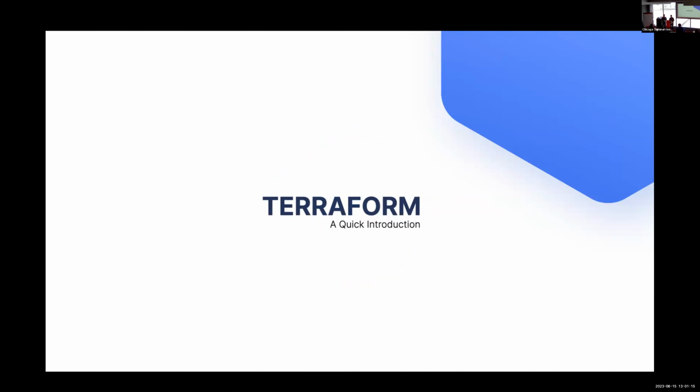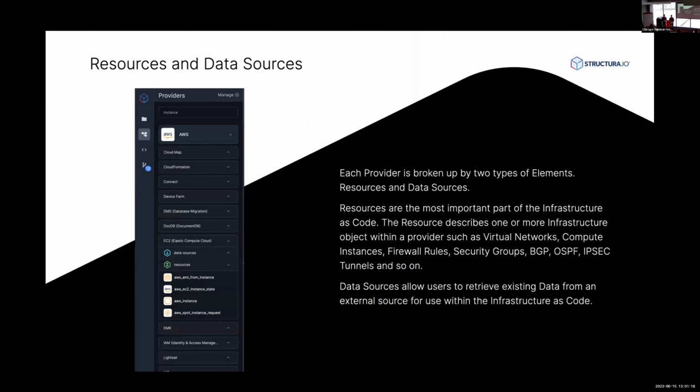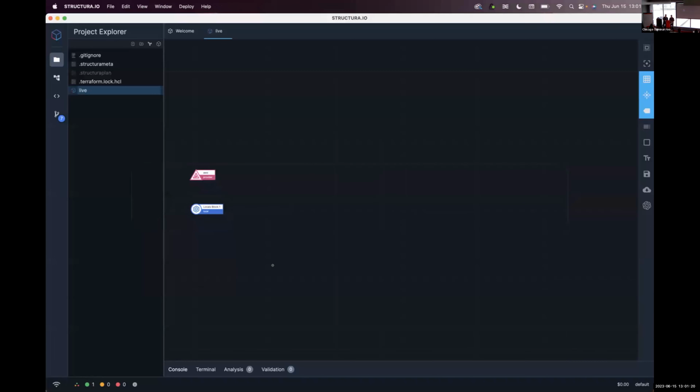Most of my demo today is going to be a live demo because I live life on the edge. So this is Structure.io. It is an abstraction on top of Terraform. Everything that we do within Structure.io is built in Terraform code behind the scenes. So you can take that away.